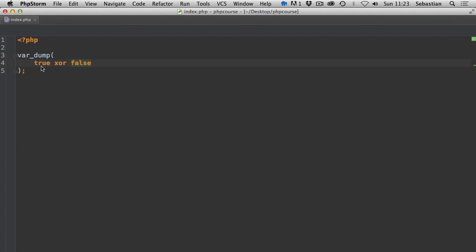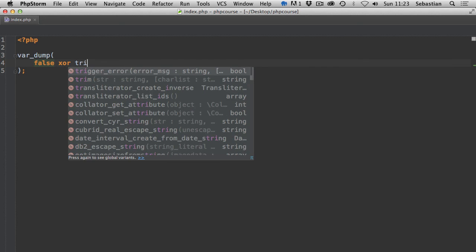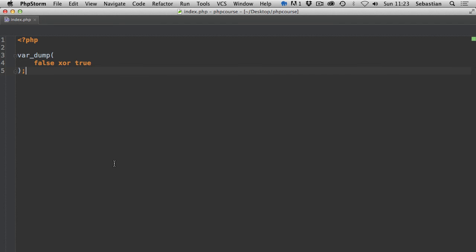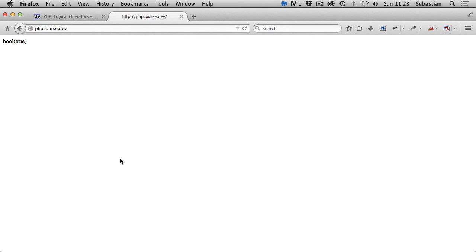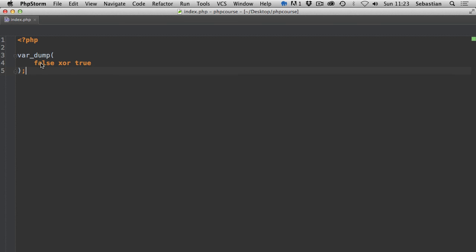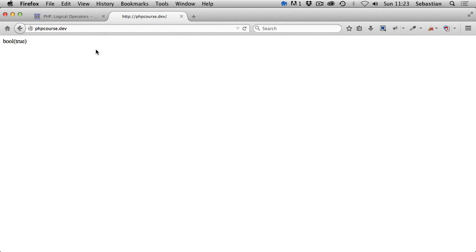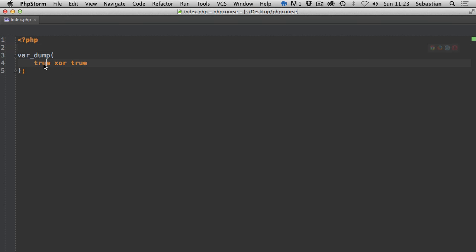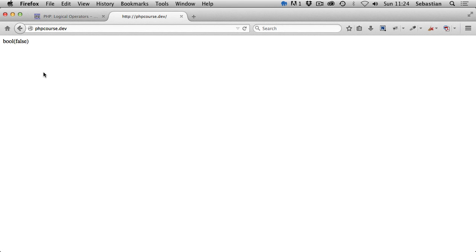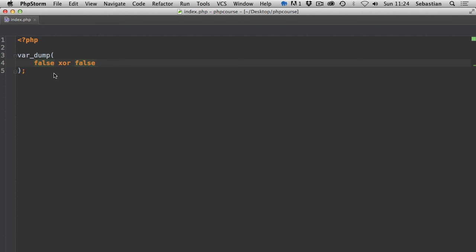If we try the other way around, let's try false on the left hand side and true on the right hand side. If we save it, preview it in a browser, refresh the page, we'll still get true. But let's now try it with true and true. True and true should give us false. If we refresh the page, and there we go, that's false. And then the same for false and false. There we go, save it and preview it in the browser. Obviously none of them is true, so that should also return false. So that's the XOR.